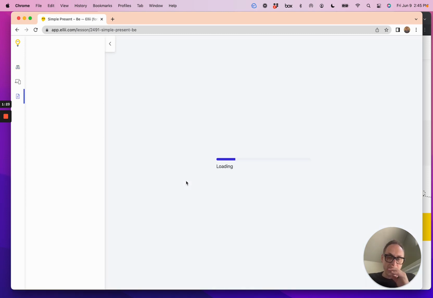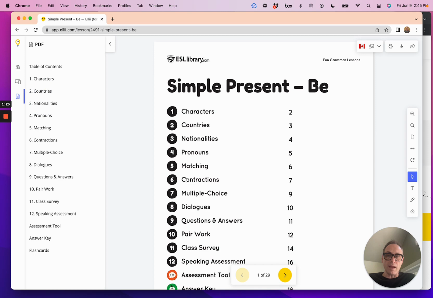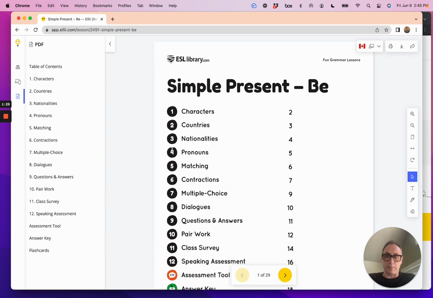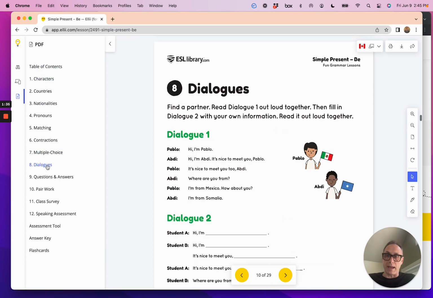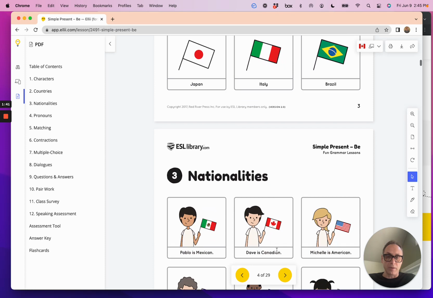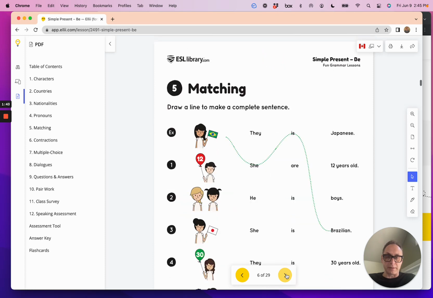When I open the PDF version of the lesson, I'll get the PDF right here. It starts with the table of contents typically. Down the side, we've got the index, and I can quickly jump to something further down in the PDF. We can also scroll here, or I can jump from one page to the next from these buttons down below.